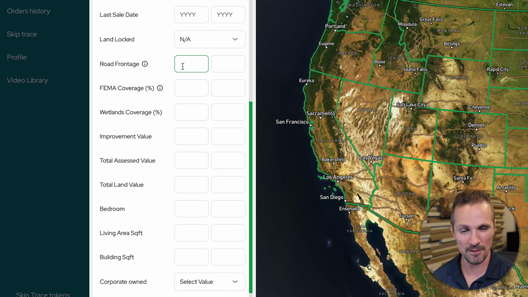If you're a land investor, you know the importance of road access. It's just hugely important. It makes a big difference in terms of what that property is worth and what it can be used for. Even the amount of road frontage can make a big difference, especially if you're subdividing.